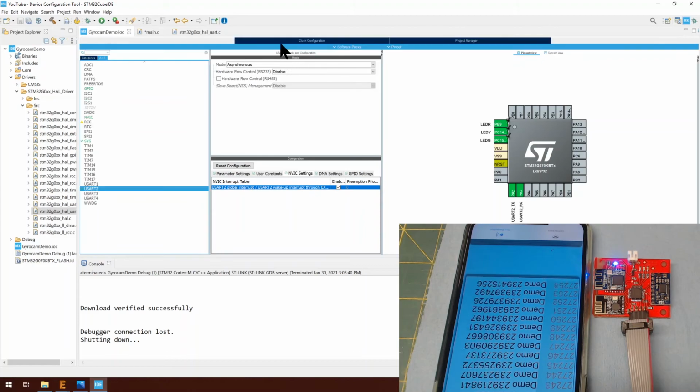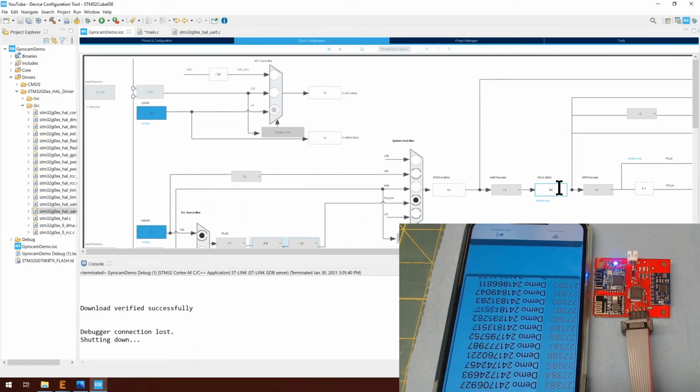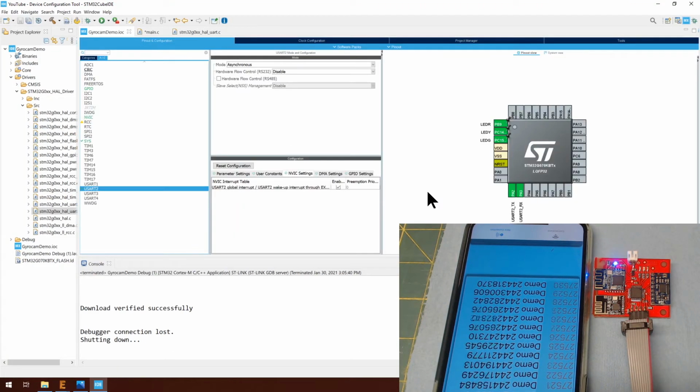We also specified that the processor was running at 64 megahertz. So that's it. In the next video, we'll do two-way communications. We're going to have communications coming from the phone to the unit, and then we'll send it right back to the phone, so we can see that we get data back and forth. See you in the next video.